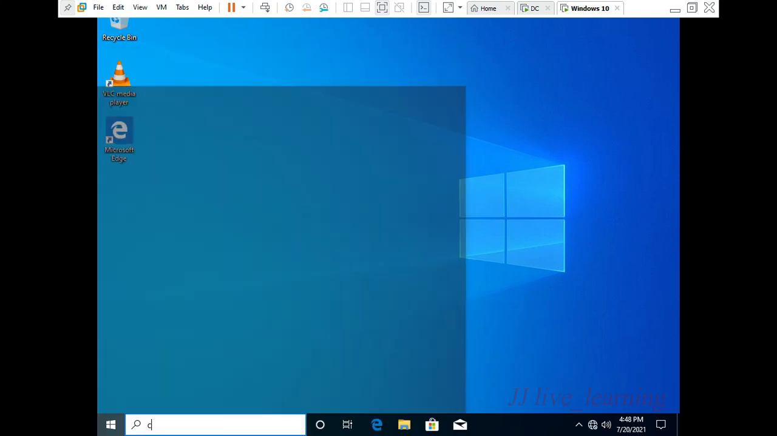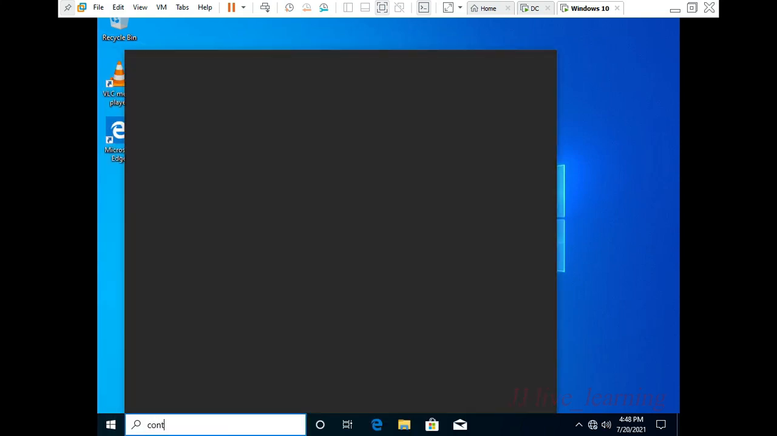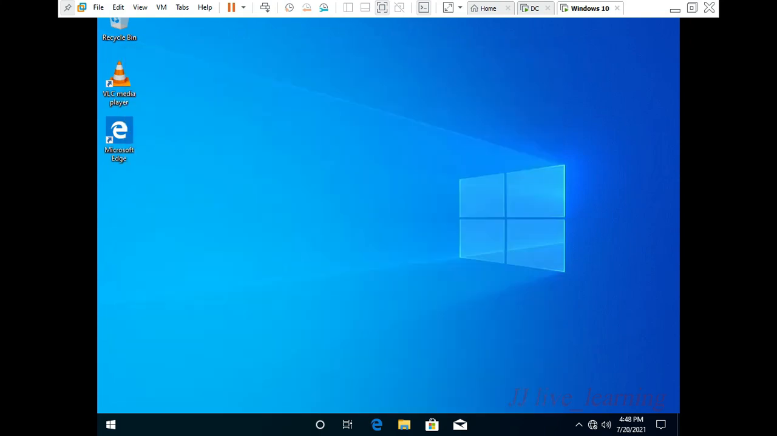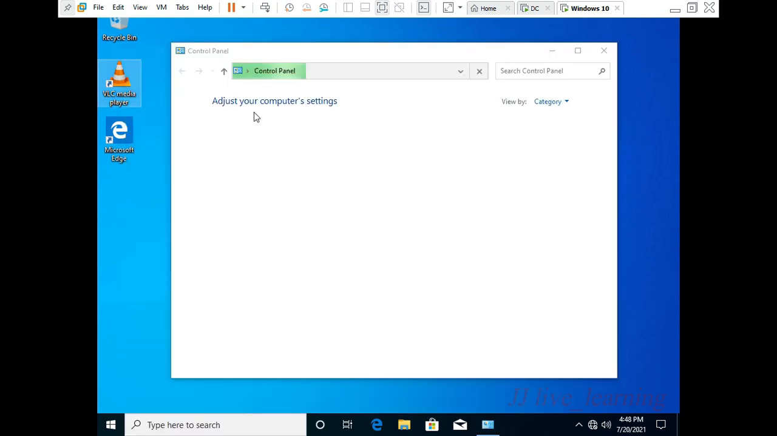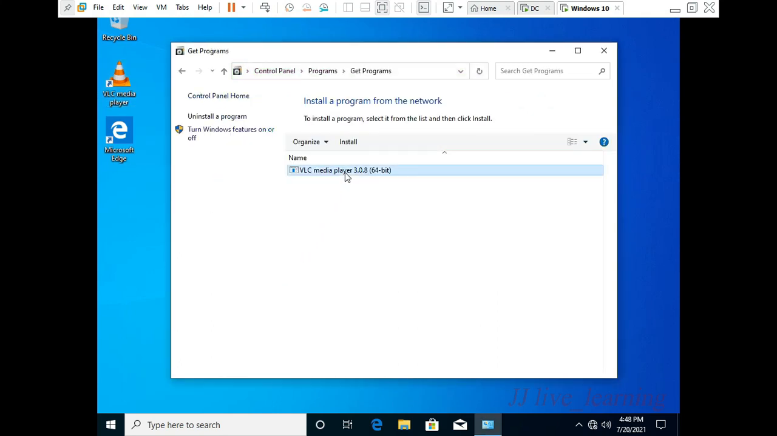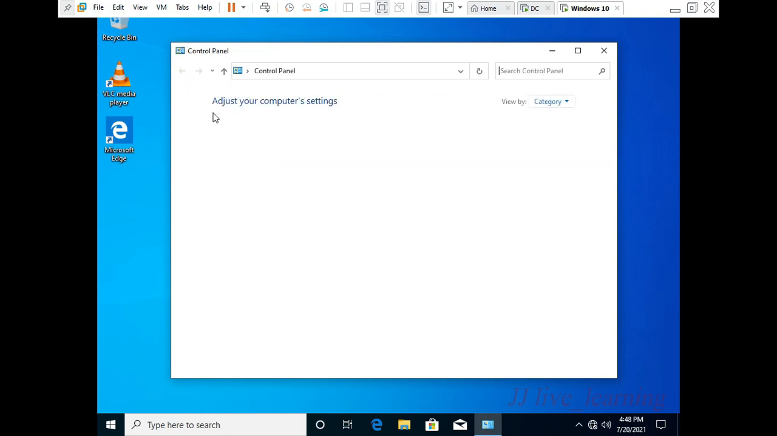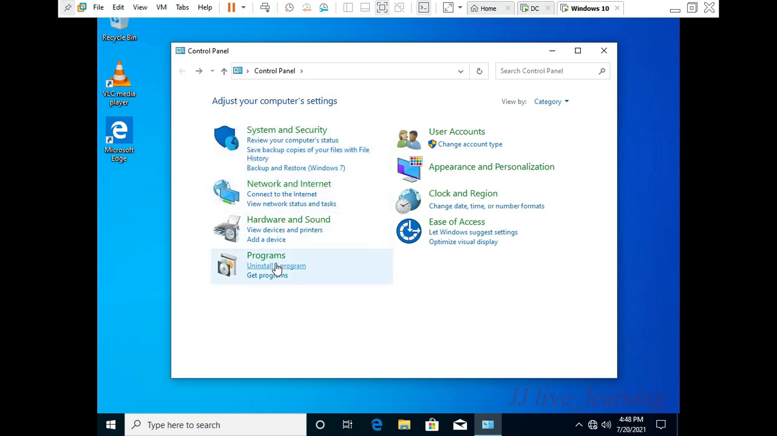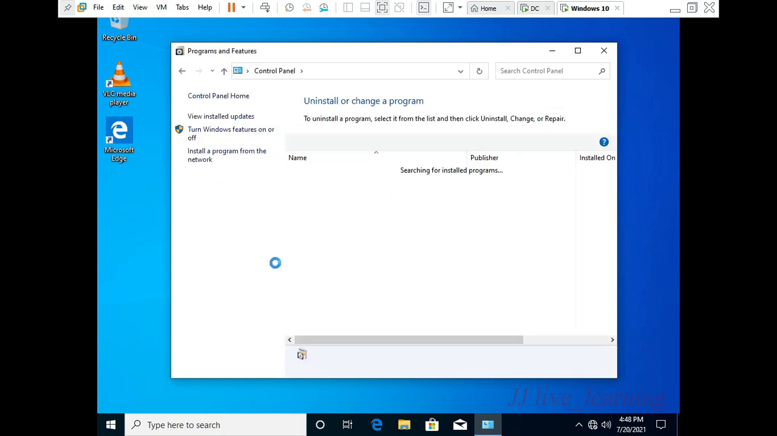If you want to confirm that, just go to the control panel. On your control panel, there are two options in programs. One is get programs and uninstall a program. On get programs, the package will be transferred to the end users. If they want to install, they can install the application once again, but this application will be installed to the end user automatically. So you can see here the application is installed, in your uninstall program.